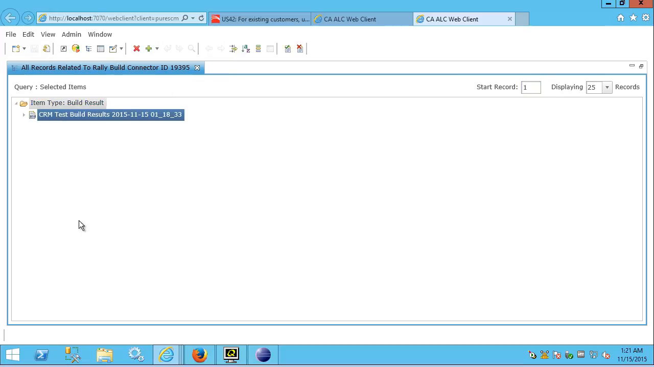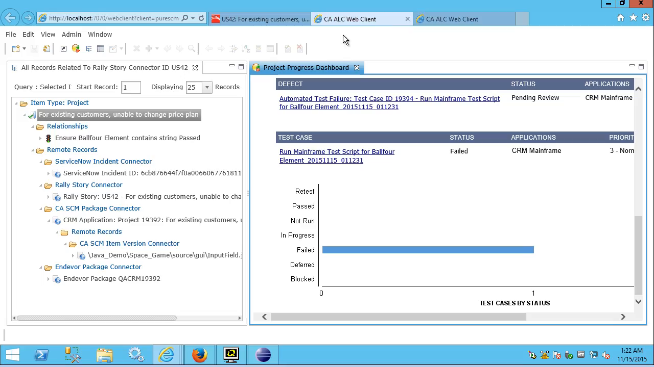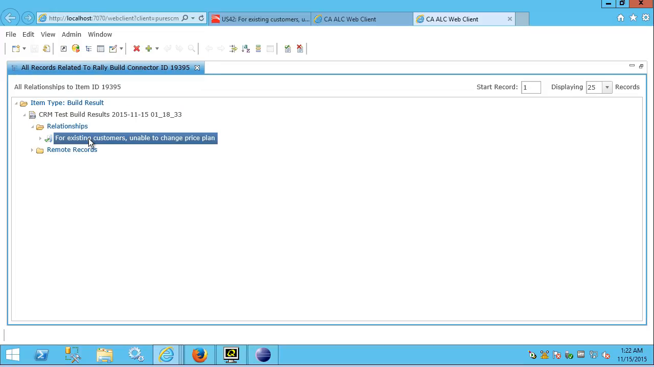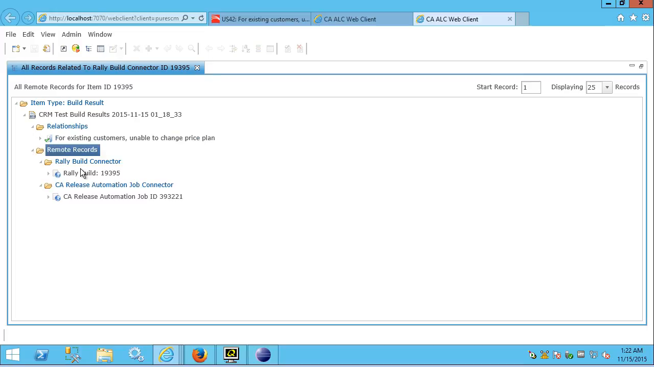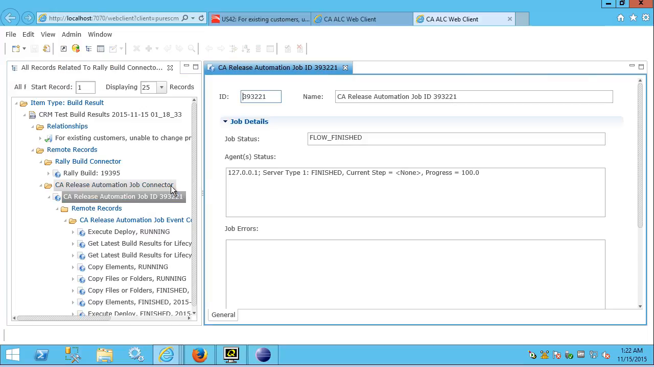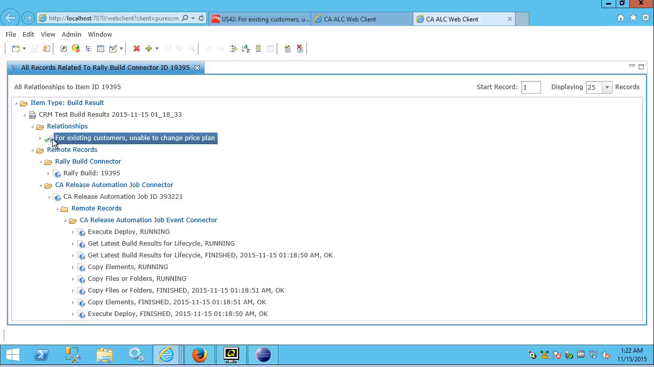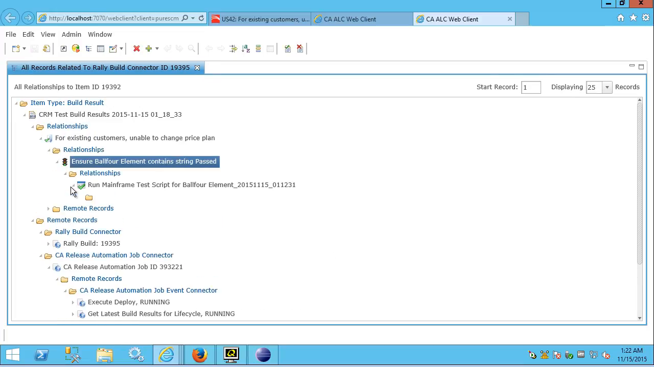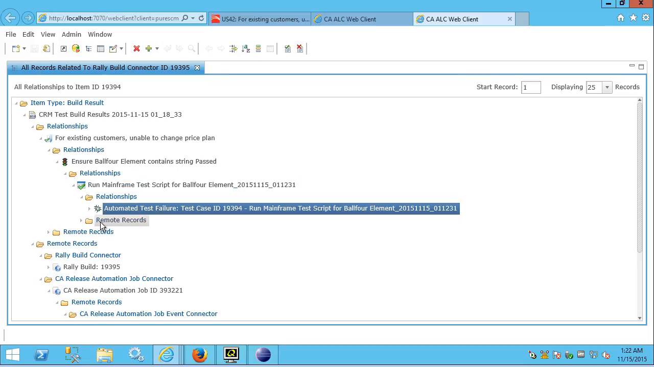So one of the neat things in ALC's traceability matrix is that it doesn't matter where you start. So over here, we started from the project level, and we can see all these different artifacts, and we have our dashboard. But over here, we launched in context to the build result. But we can still drill down. We can see here's the actual project that was built. Here's the release automation job that ran. There's the individual steps. I can see here's the release that ran and its overall status. I can see from the project, here's the test set that was run, and here's the defect that was detected.